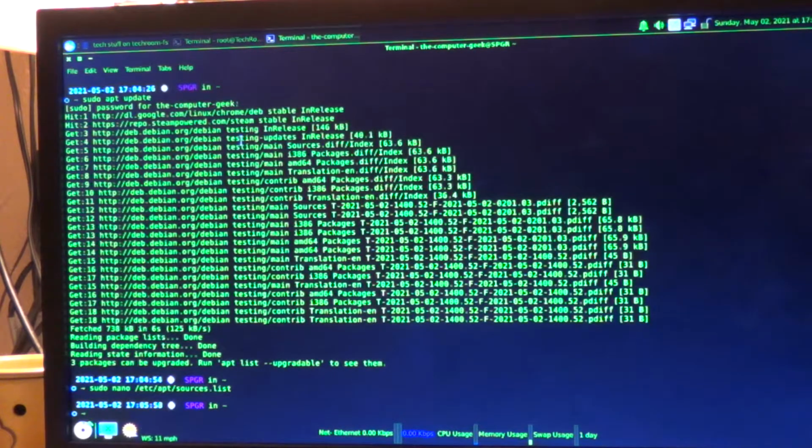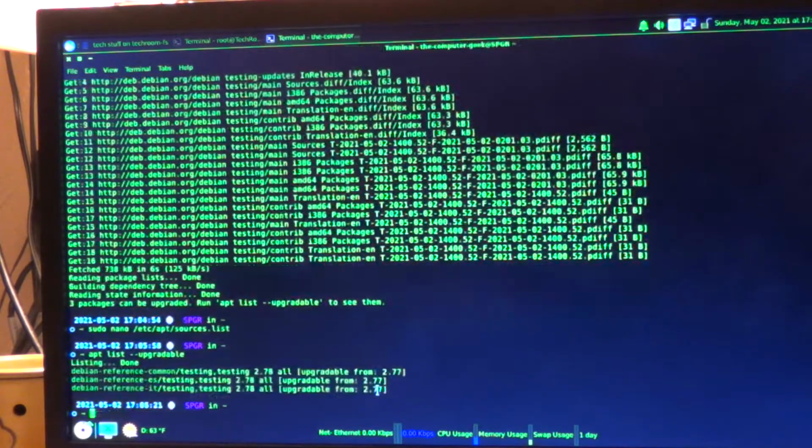And you should either see your system is up to date or X amount of packages can be upgraded. Run apt list --upgradable to see them. And I just did a tab complete there, and it looks like some multilingual Debian reference packages.